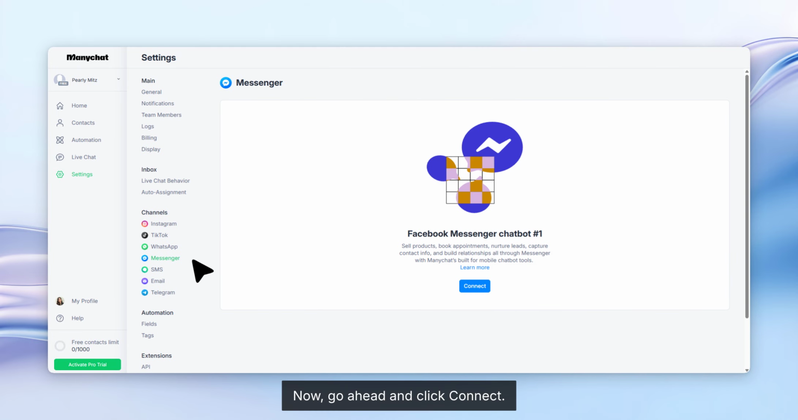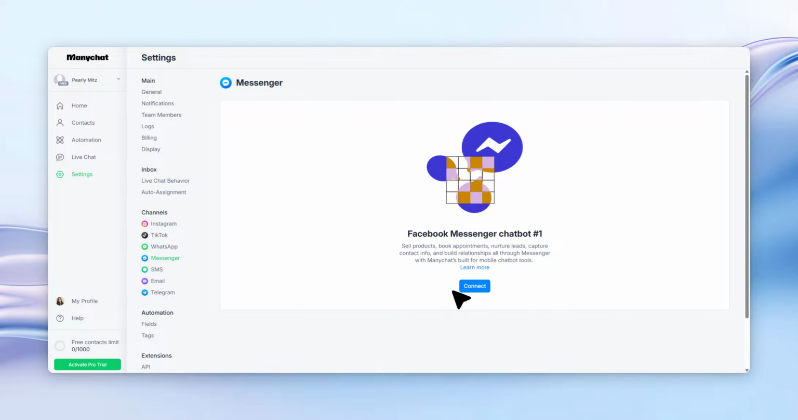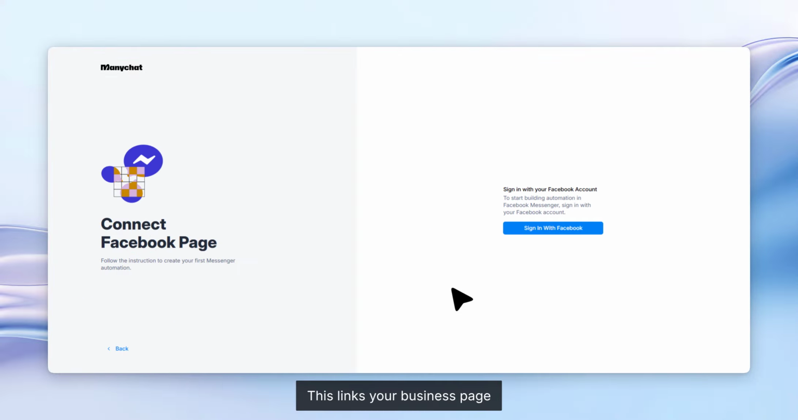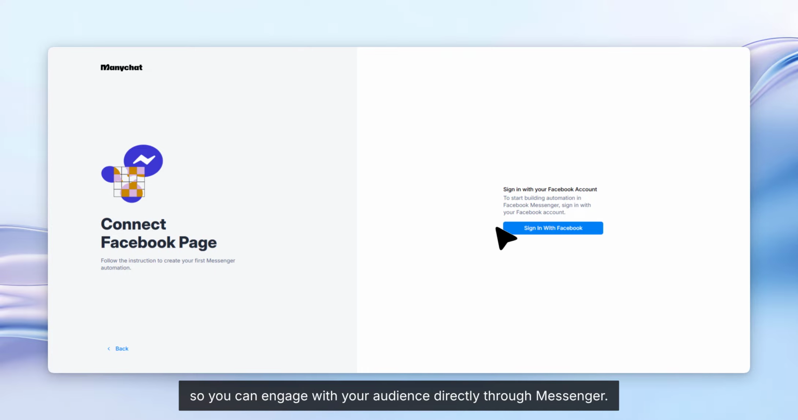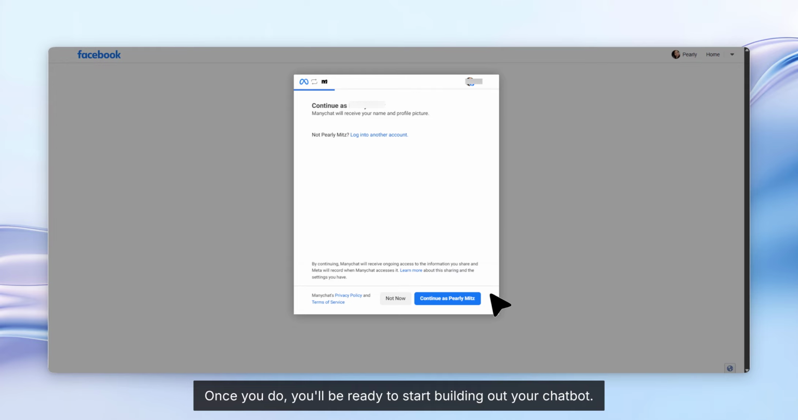Now go ahead and click Connect. This will link everything together so you can start sending automated messages to your customers. You'll need to sign in with Facebook to authorize the connection. This links your business page so you can engage with your audience directly through Messenger. Go ahead and authorize your account here. Once you do, you'll be ready to start building out your chatbot.